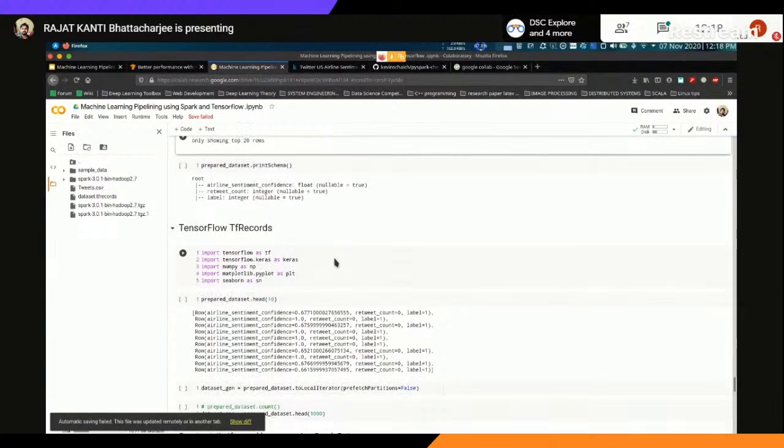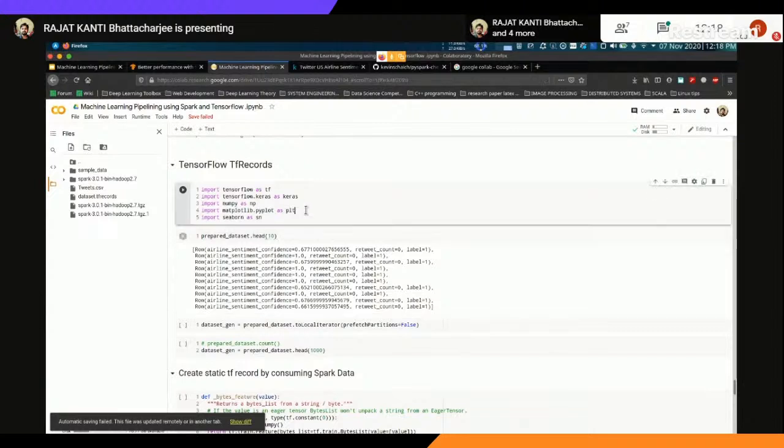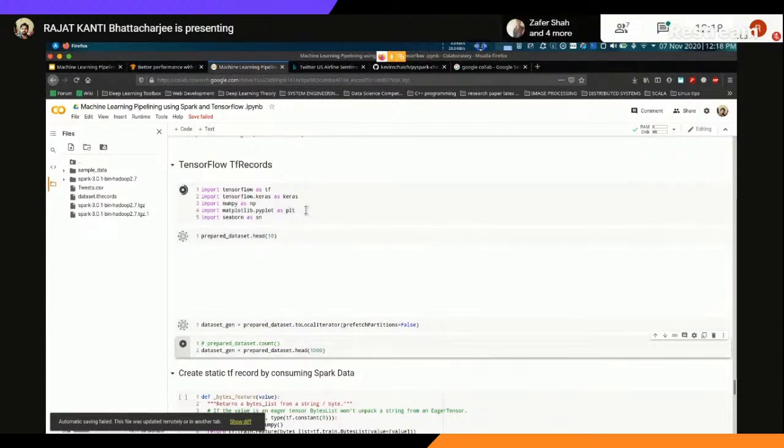So let's look into it. I'll just show you the implementation, how you can actually do something like this, and then maybe we can talk about how it helps. So let's get it.